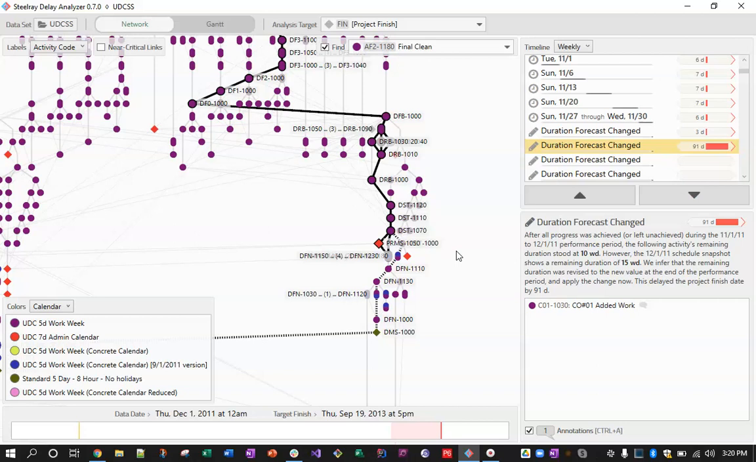Okay. I think that covers the basics and gives you a good idea of what to do in this application. And so I am going to wrap it up. Happy analysis.